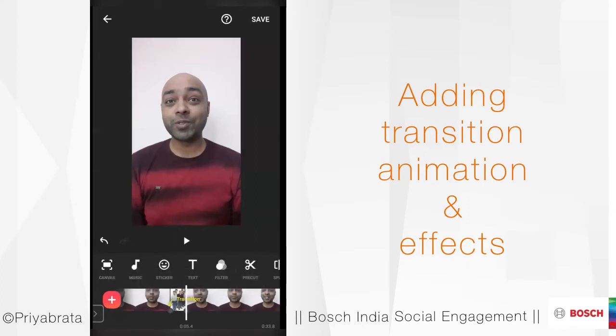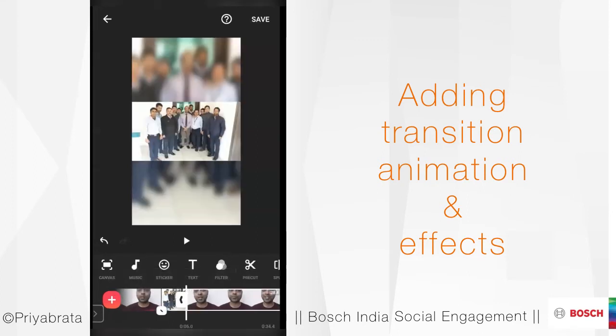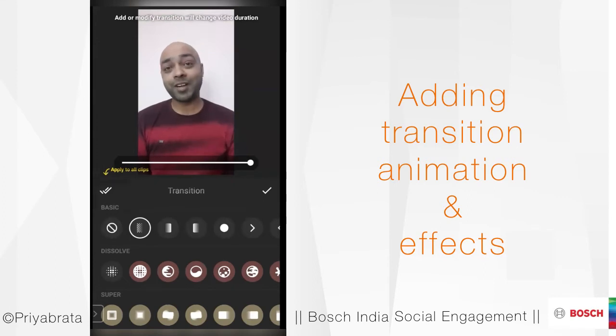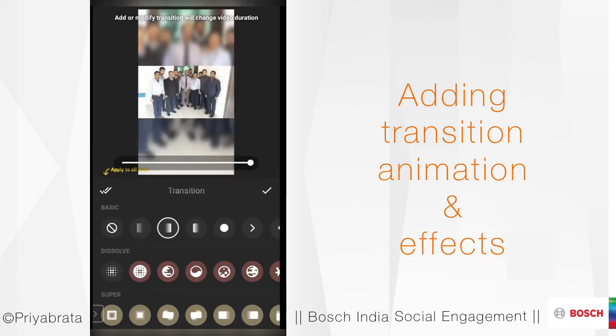The clip is too short, so I need to lengthen it here. Now the small gray circle has turned into a slanting dash. Now I can add a transition. I can select which kind of transition I want. It will show me how it is transitioning.